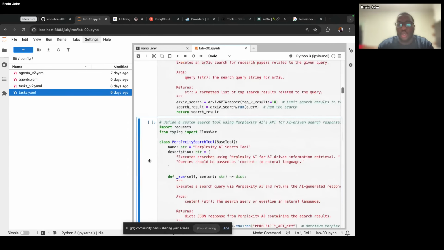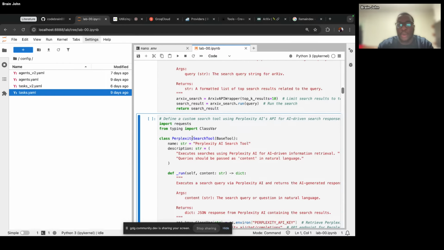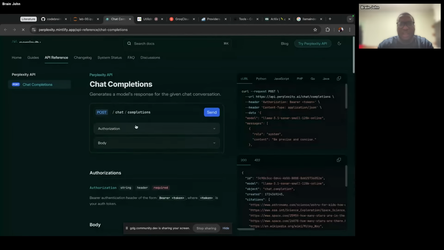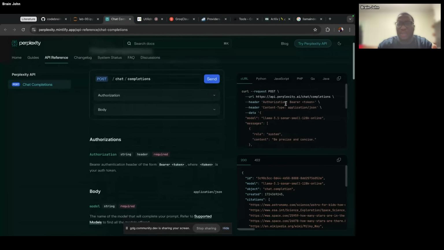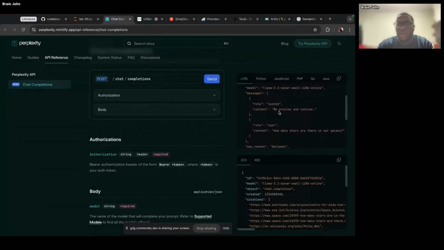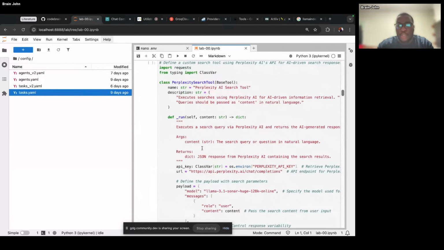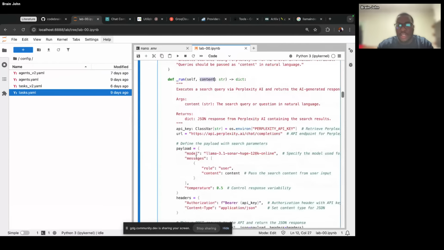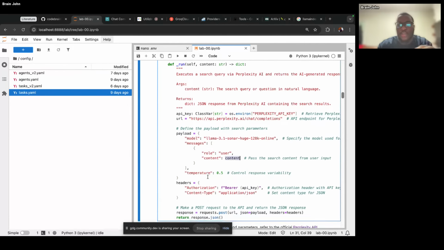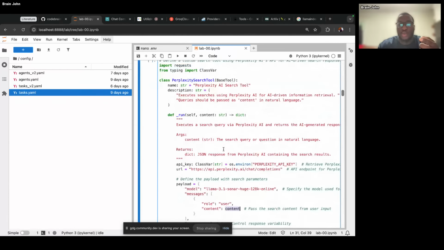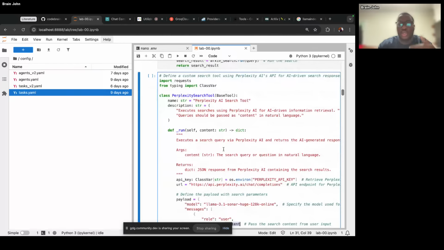Then also, you can build your custom tool. So this is a custom tool for Perplexity Search AI. If you go to the Perplexity AI documentation, you can see how the API works. Based off the way the API works, all you need to do is put your content. So based off that, I built a custom Perplexity Search tool, with content just being the argument, which is here. So whatever content we pass in as the search content here, the Perplexity AI tool runs. So this is just a custom tool. You can build your custom tool with whatever API you have.